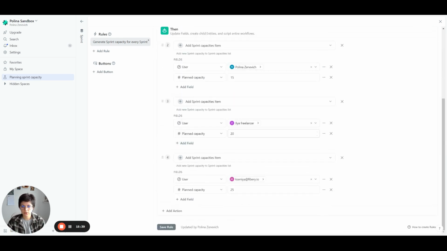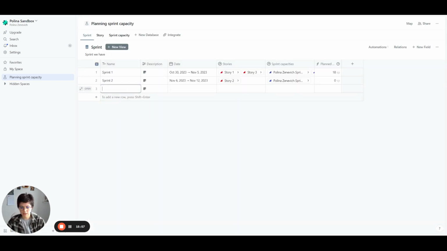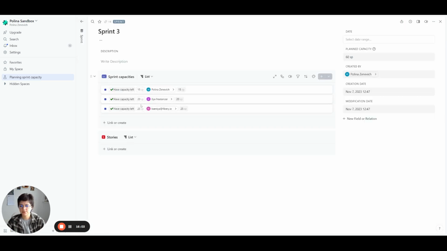The only time you have to change this rule is when someone has left your company, for example, so there is no need to create it for them anymore, or if the usual, repeatable capacity for this user has changed. So what happens: I create another sprint called sprint 3. I open it, and as you see, we have some capacities predefined. I can change it because Polina was sick recently, so now her capacity is 10 for this specific sprint, but next time it will be generated again as 15.